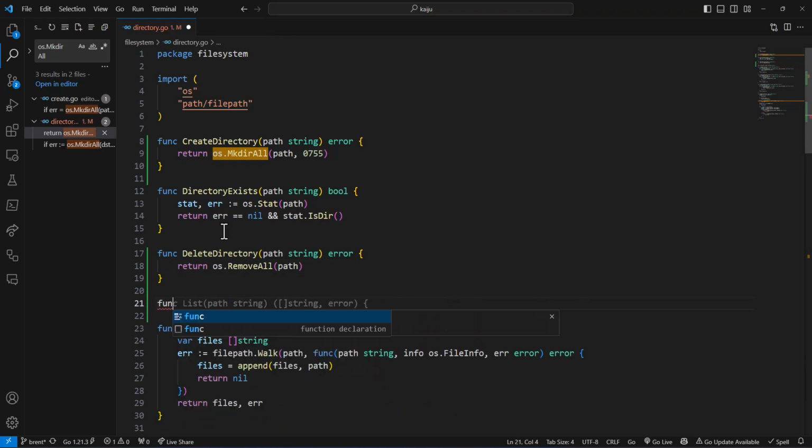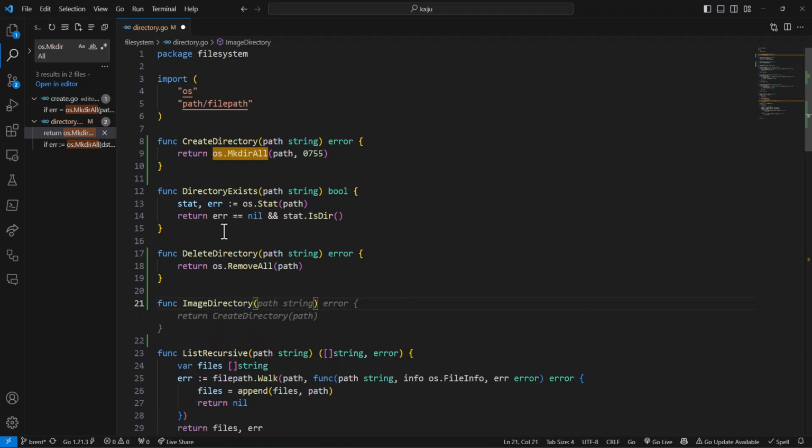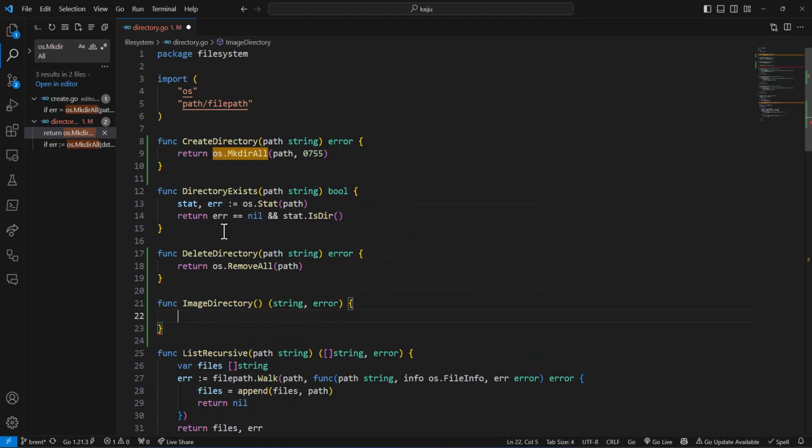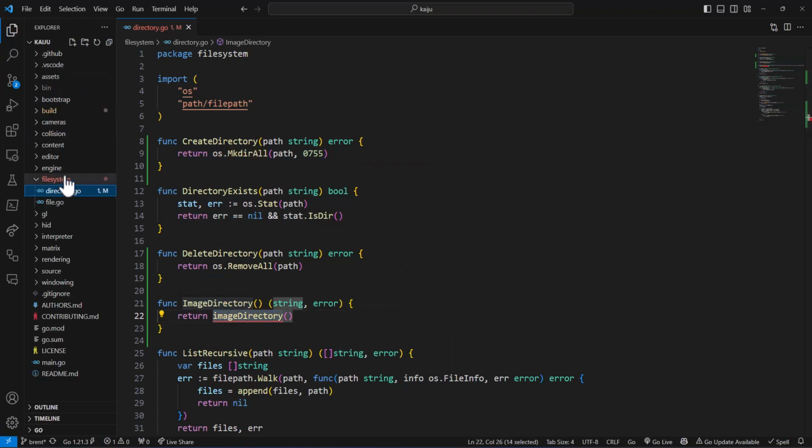And the last one is our special image directory, which is going to be different on each platform. And there may be complications getting that image directory, so we're going to return an error, a possible error. So we're going to return image directory. And of course, this is going to be platform specific. So here we're going to create directory. Did I spell that right?